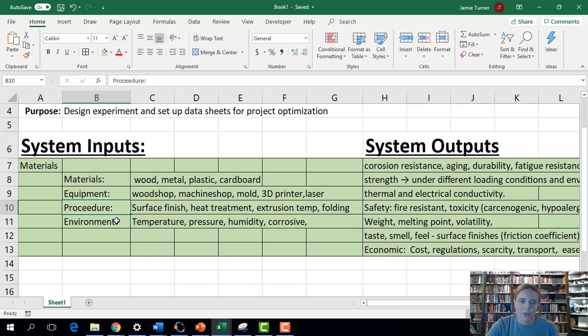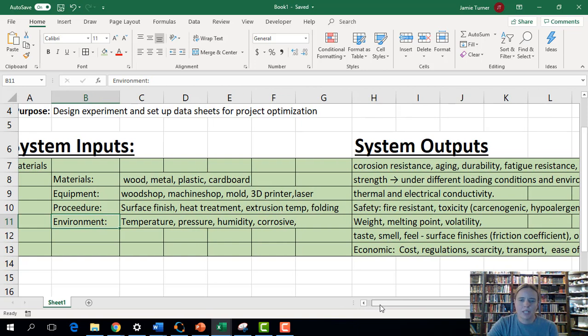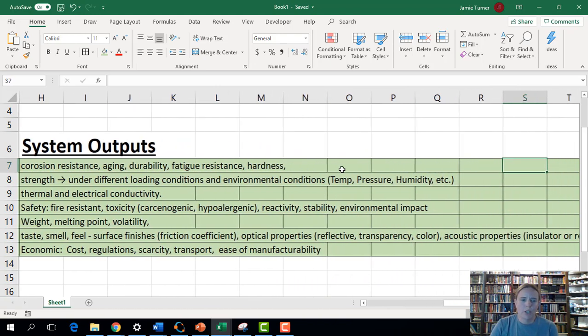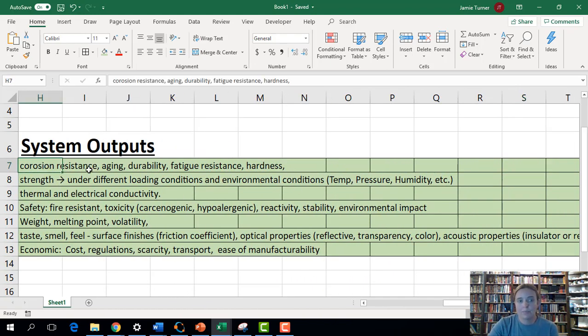And while you're doing this, what environment are you working in? So temperatures, pressures, humidity. Are you at the coast? Are you working in a corrosive, salty environment? Okay, so those are some of the inputs that go into here, and then here's some outputs. So maybe you're going to measure corrosion resistance. If you're going to put it in acid or salt water or just regular water, humidity, put it out in the sun and see if it's going to fade in the sun. How is this going to age?